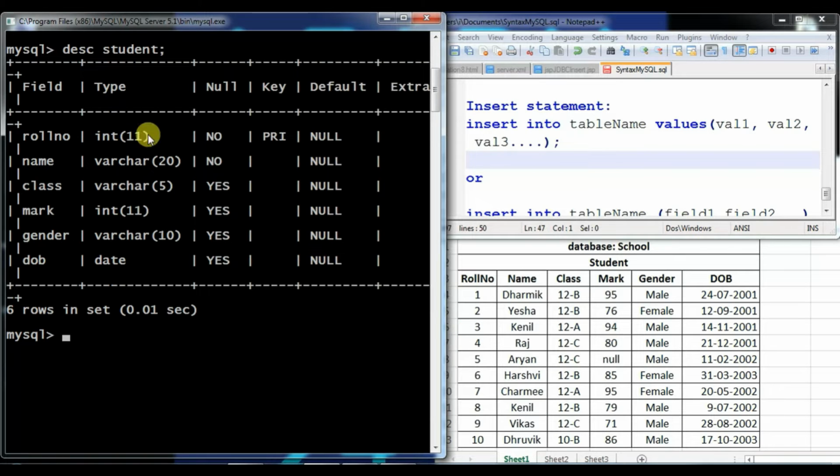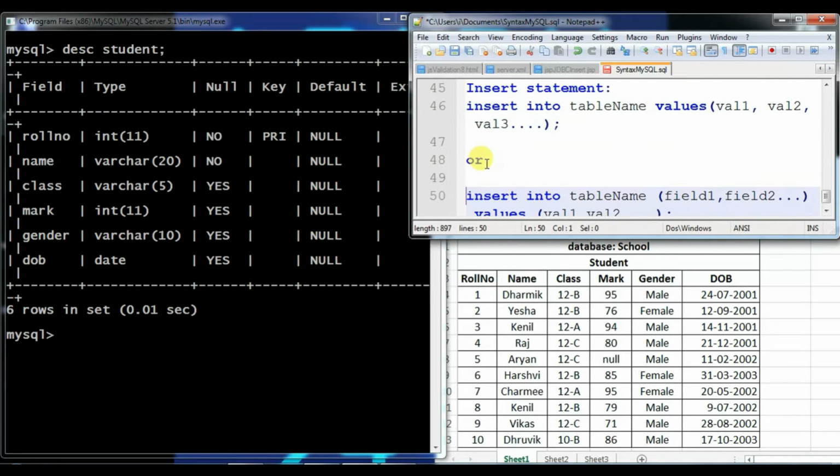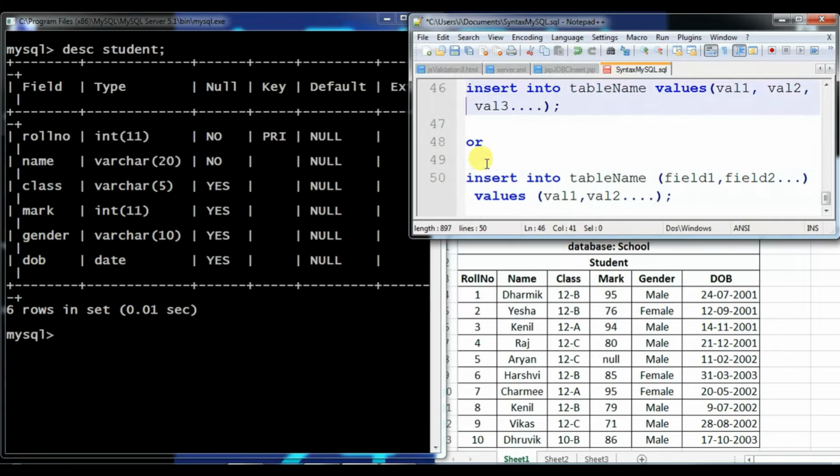Till now what we had done, we had created one table with the name student in which a total of 6 fields are there, and according to the field we have assigned the data type to the particular fields. Now suppose we want to insert records in the table, we have to go with the insert into statement. You can use the insert statement with two options. The first one is insert into table name values, round bracket start, and in between assign each and every value, that is val1, val2, val3 likewise.